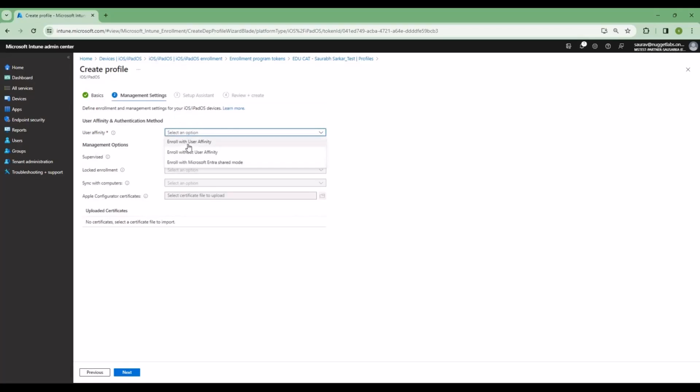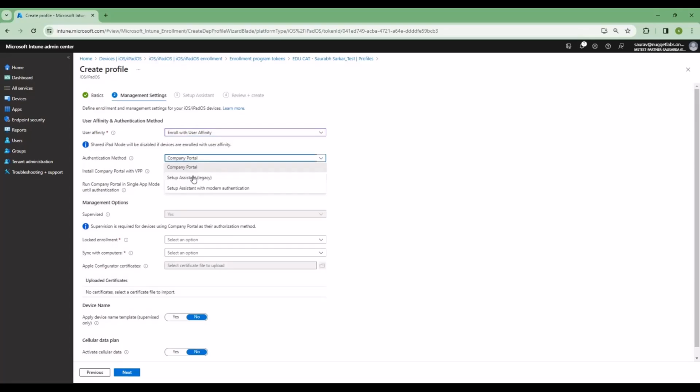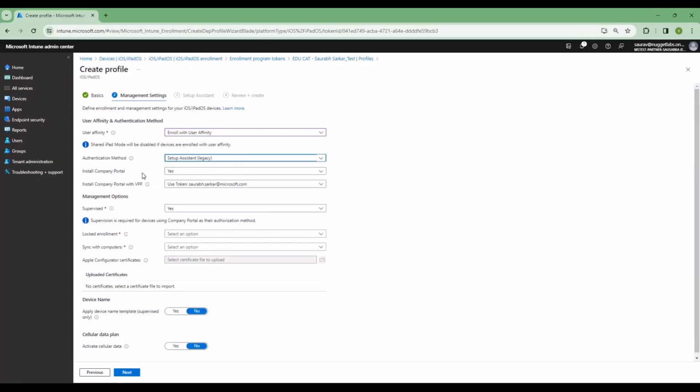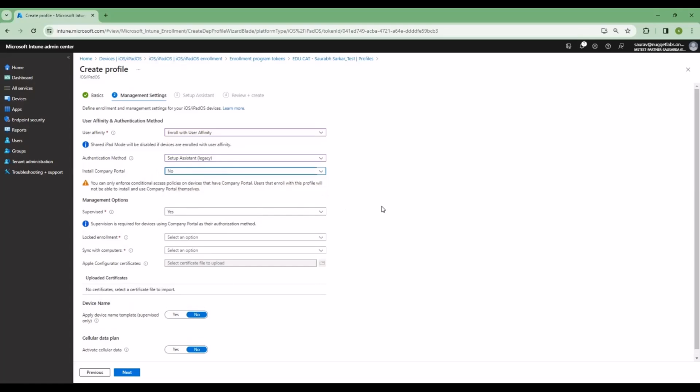So the option that we are talking about over here is enroll with user affinity. Authentication method is Setup Assistant legacy, and if in the install Company Portal option you have selected no, then if the Company Portal is not present on the device, obviously you cannot make use of the Azure related features, right? Because the device is not going to be registered in Azure AD. So you can only enforce conditional access policies on devices that have the Company Portal application present on them, right? We already know all of this. Supervised, let's say yes. Locked enrollment, yes. Sync with other computers, allow all.